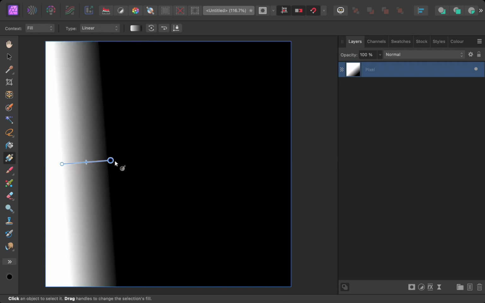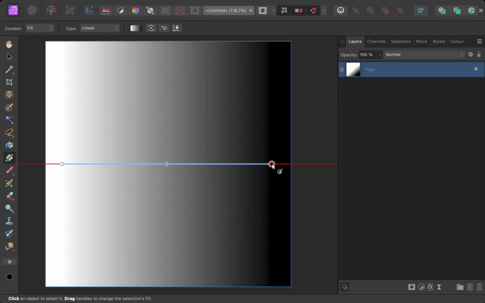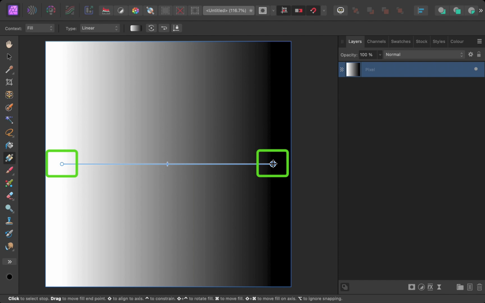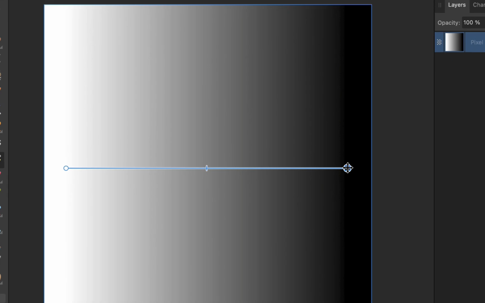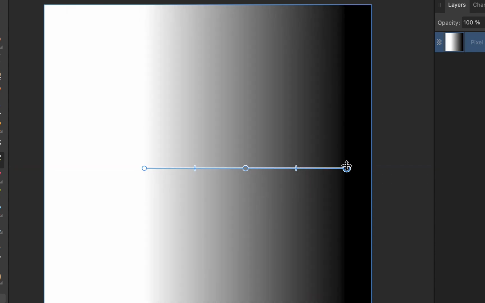When you click and drag on the gradient tool, a path appears with color stops or nodes at the start and end, as you can see here. These stops define the colors of the gradient. You can add more stops by clicking the gradient path to introduce more colors. You can also drag the stops to reposition them.